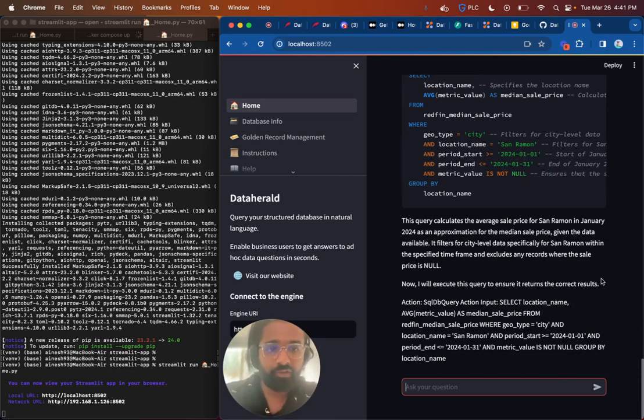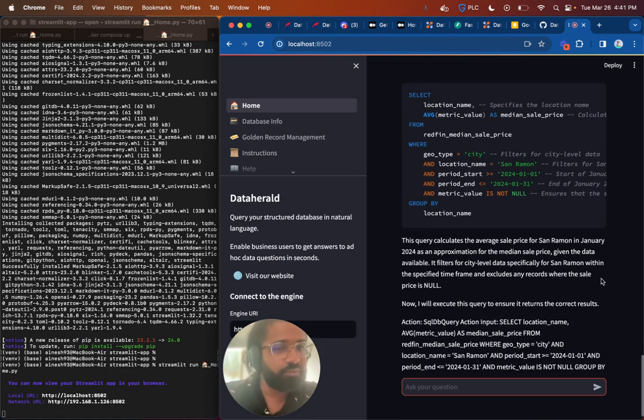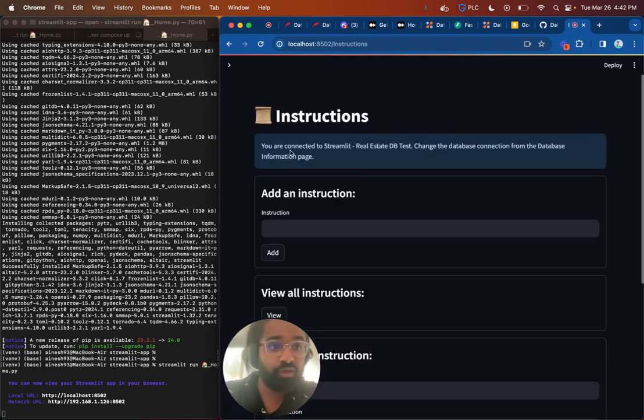And here we have the final query, which looks a little bit better than before. However, as the expert in the data, I still see a few things wrong here. In particular, we shouldn't be averaging metric value as the median sale price because that column already has averaged and aggregated data. To solve this problem, we'll use another tool called database instructions. Let's switch over to the instructions tab, and I'll explain how to use instructions now.